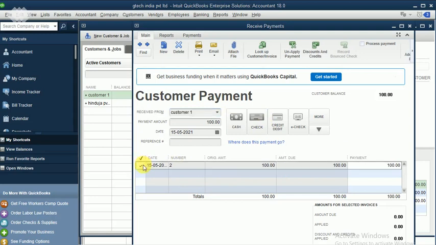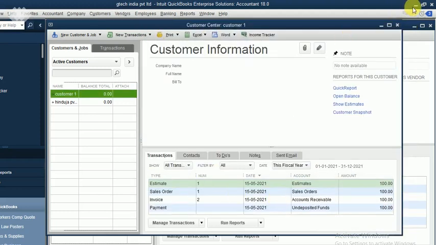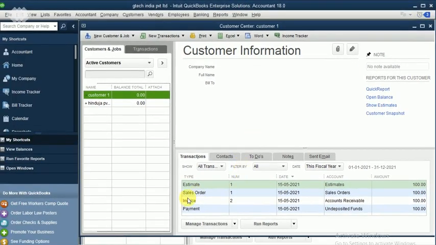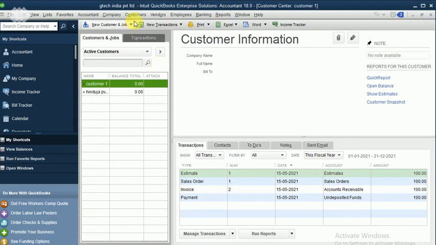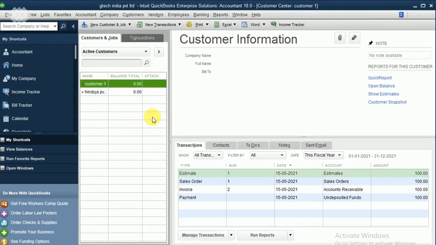Just click here. I want to receive this payment. The payment I have ticked here. Now click on save and close. So the payment is also made. Let me show it with the report. Click on income tracker.